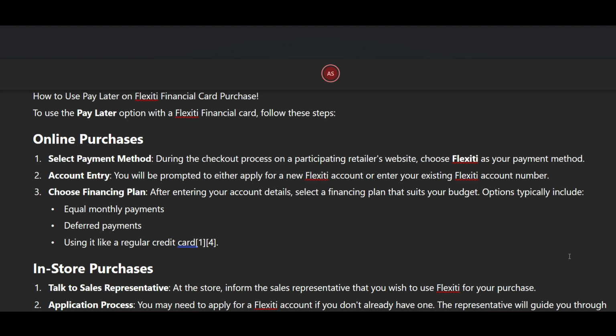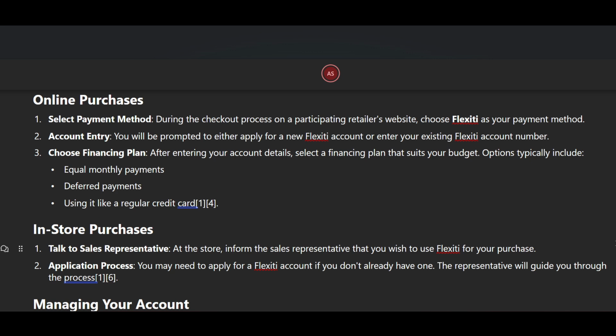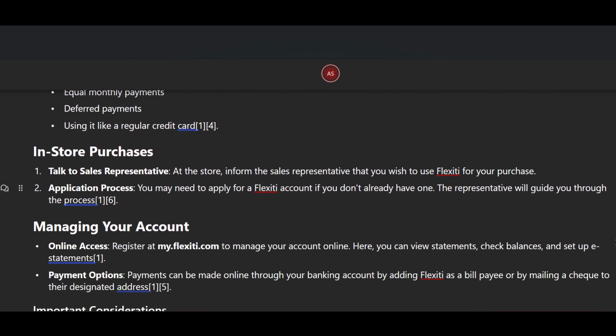You can also choose a financing plan. After entering your account details, select a financing plan that suits your budget. Options typically include equal monthly payments, deferred payments, or using it like a regular credit card.